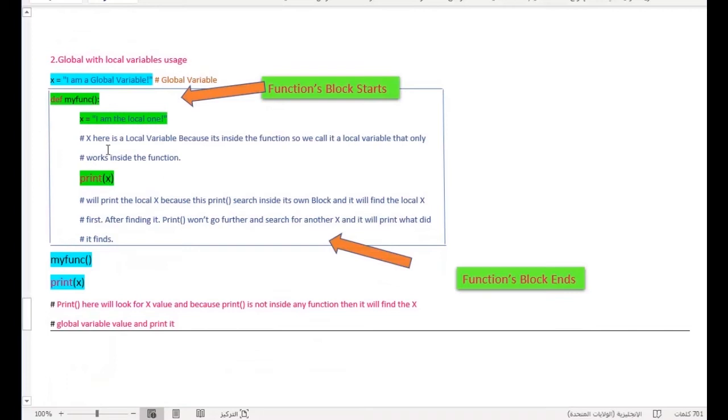So when we call my_func, it will print this one. And when we write another print command after calling, it will print this one, because this print can't look inside the function block. It is hidden from it. The print here will look for the x value, and because it is not inside any function, it will find the global x value and print it.